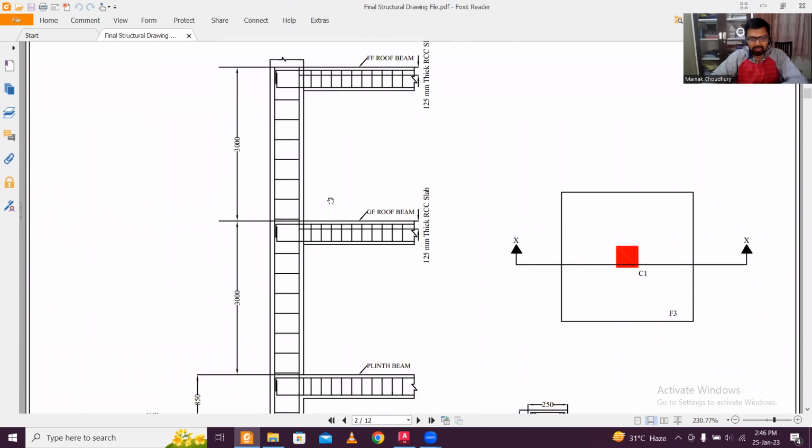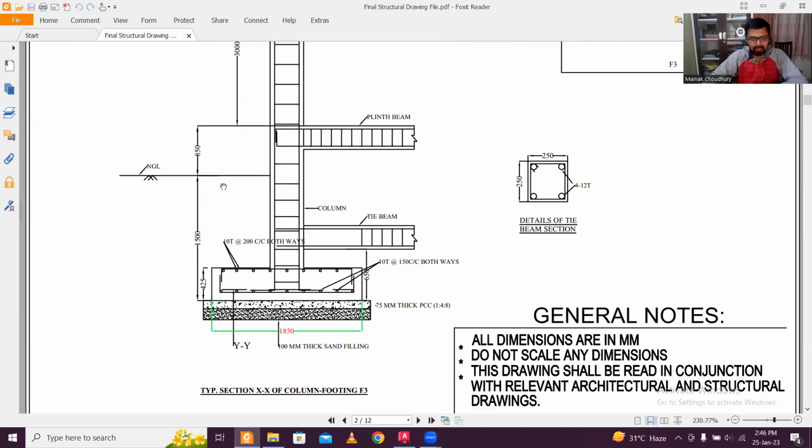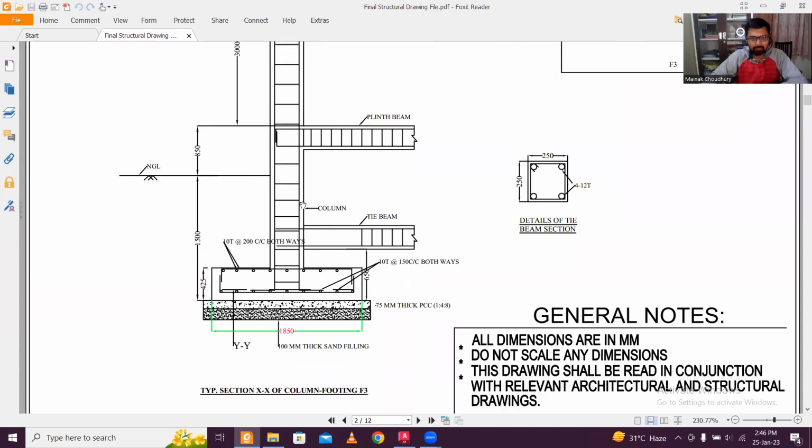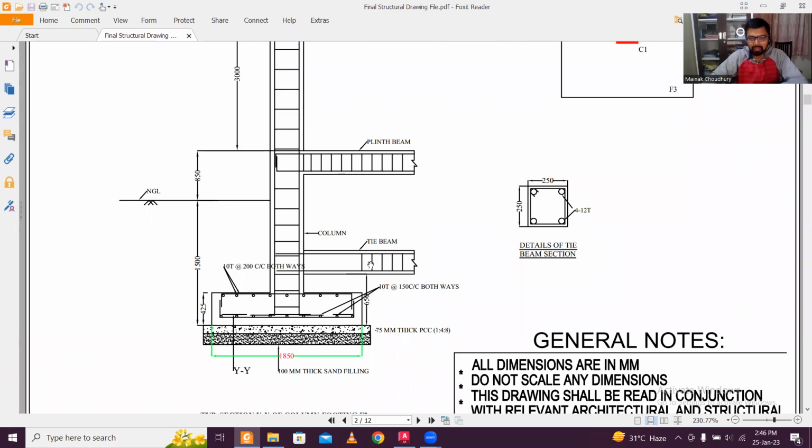And this is the section. You can see 1.5 is the depth from the natural ground level to the foundation, and 850 is the plinth height. We have a tie beam here, and between the tie beam and the plinth beam there will be brickwork. The tie beam section is also given here.